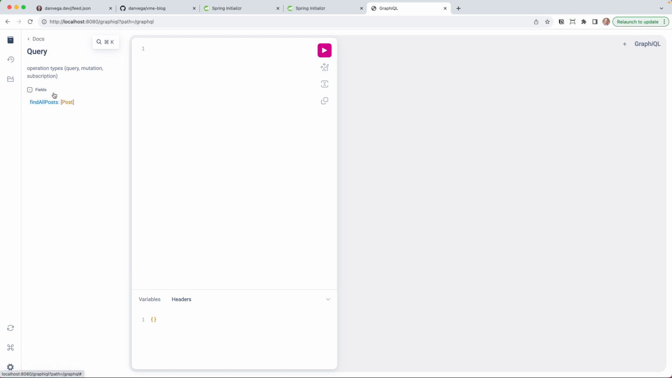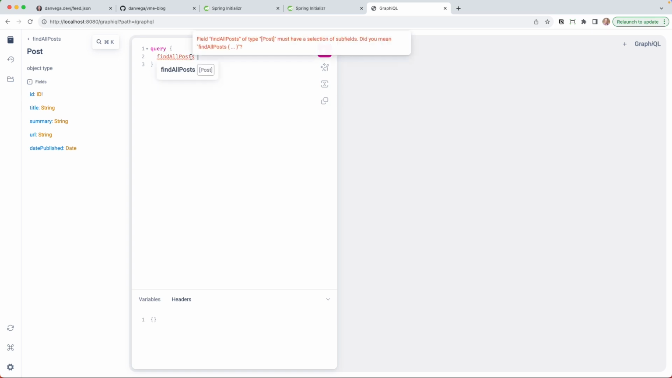It's going to list those here. I can click on query, and I can see that there's a field called find all posts, which returns a collection of posts. And these are the fields that it returns. So I can start to type out query. And now as I start to type, I get some IntelliSense. Hey, find all posts is one of the fields in that schema. Great, that's what I want.